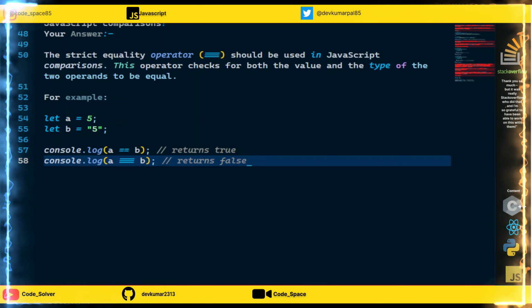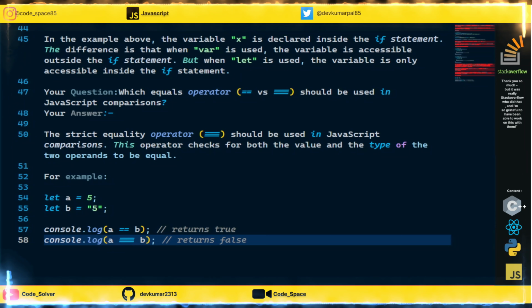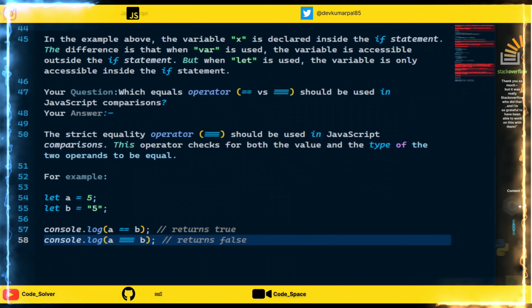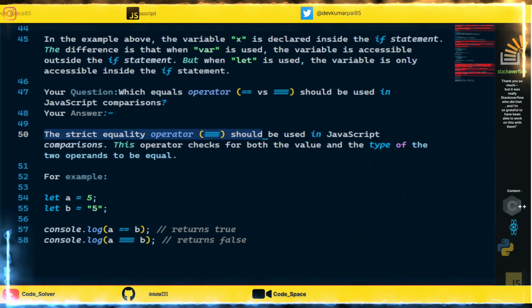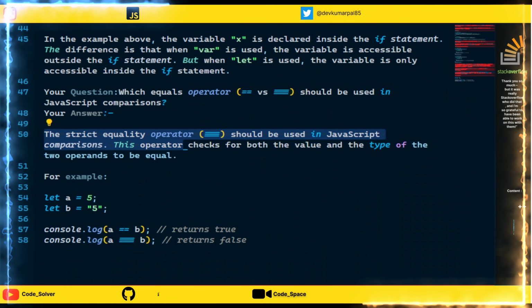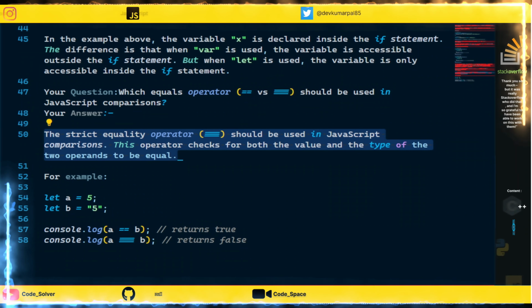Your question: which equals operator, == vs ===, should be used in JavaScript comparisons? Your answer: the strict equality operator, ===, should be used in JavaScript comparisons. This operator checks for both the value and the type of the two operands to be equal.